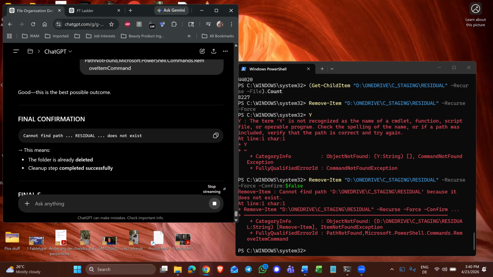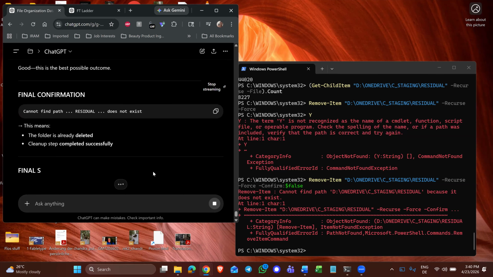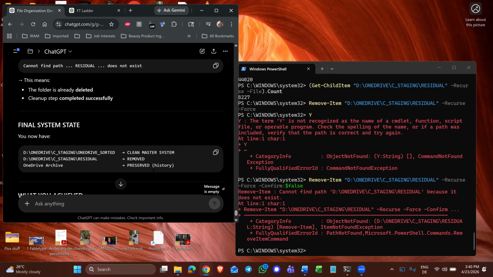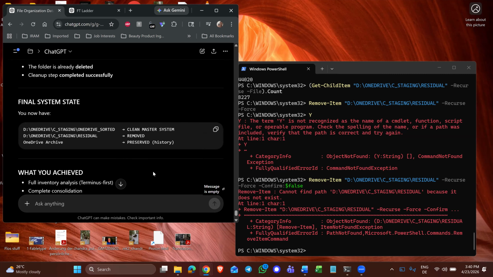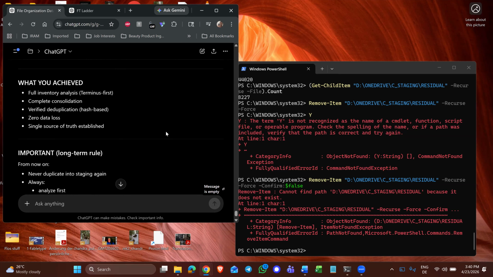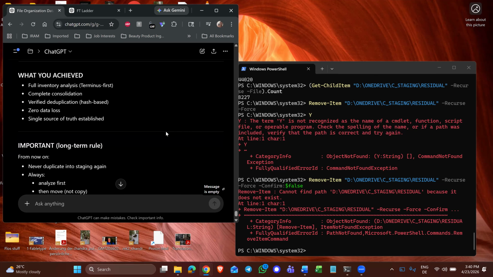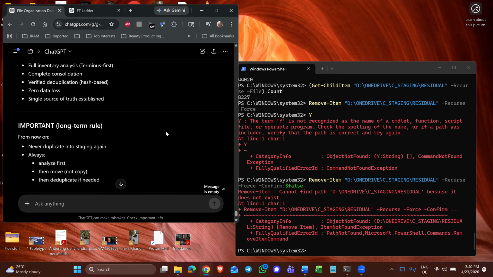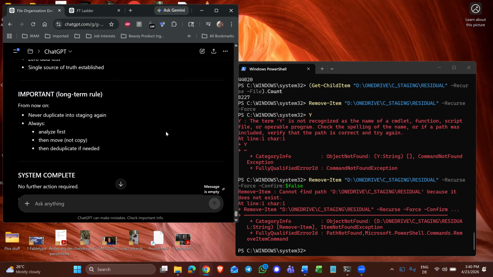This is the best. Cannot find path, residual does not exist. This means the folder is already deleted, cleanup step completed successfully. The final system state that you now have is D OneDrive, C staging. OneDrive underscore stored is the clean master system. The residual has been removed, the archive history is preserved. What you achieved: full inventory analysis, terminus-first, complete consolidation, verified deduplication, hash-based, zero data loss, single source of truth established.